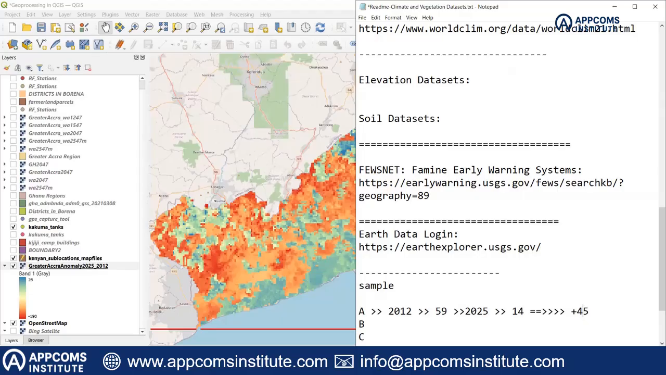So how do we call these positive values? We can say small decrease, large decrease. Okay, so this is the decrease. Is it really true? Yeah, because in 2012 it was 59. Now the value dropped to 14.